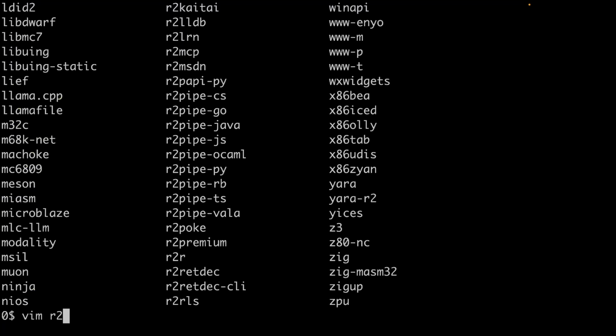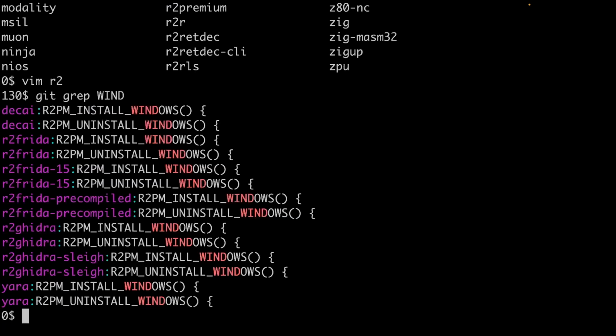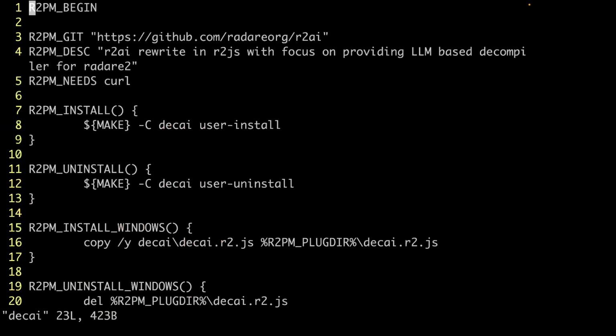Actually, there is a way to specify that the package runs on Windows or not. So in this case, we have the Kai, R2frida, R2ghidra, and Yara. So these are the few packages that R2 supports on Windows, but it will be nice if we can basically extend this to support more packages. So let's check how that works.